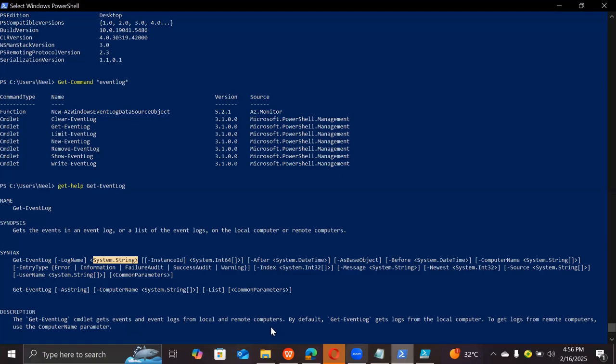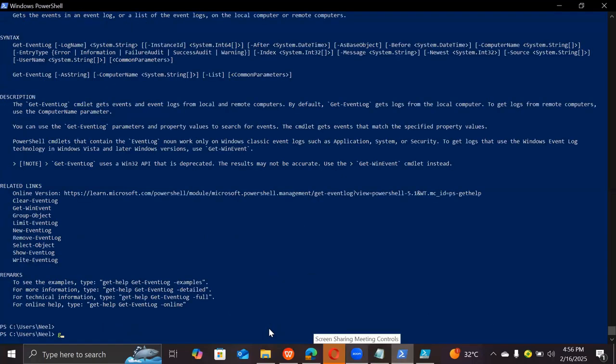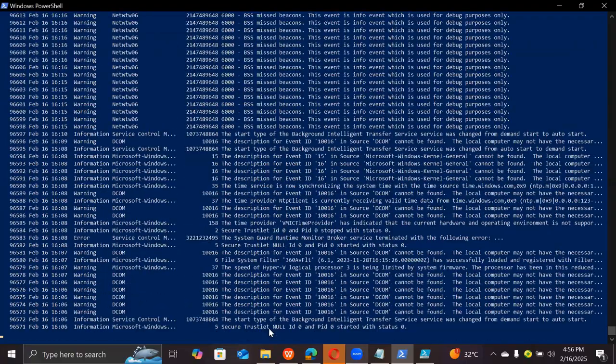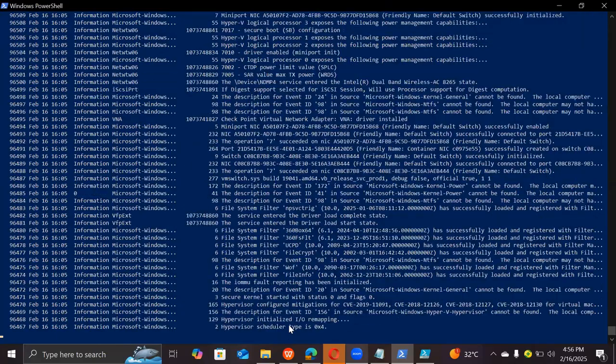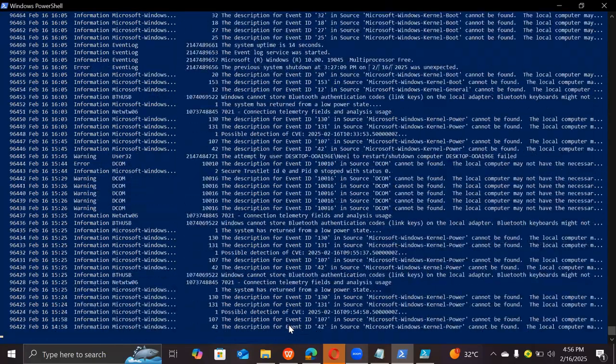Let's come back to the PowerShell console and type it here: Get-EventLog -LogName System. See this? I'm getting all the system event logs from my system.